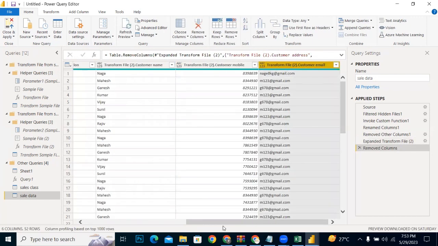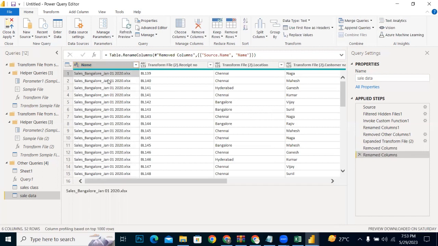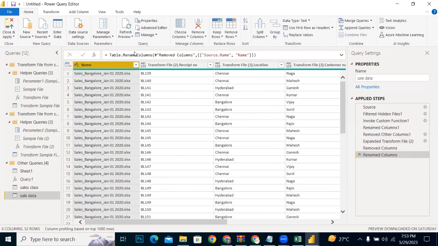I have other columns removed now. So I can also change the name for this. I can change the name to name. Transform all these ones to name. So I have the name there. So I can now separate and rename.